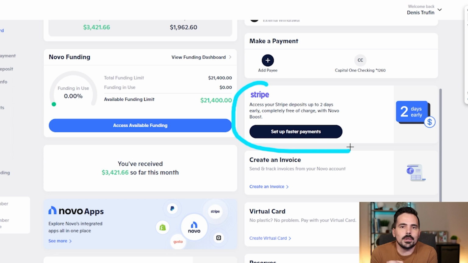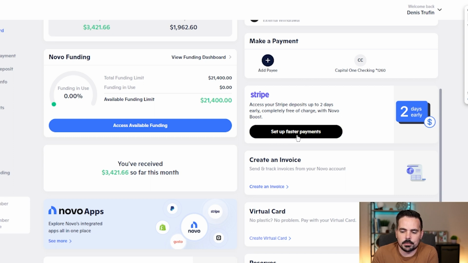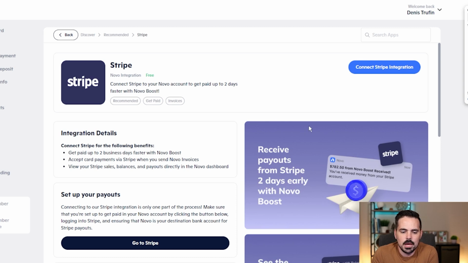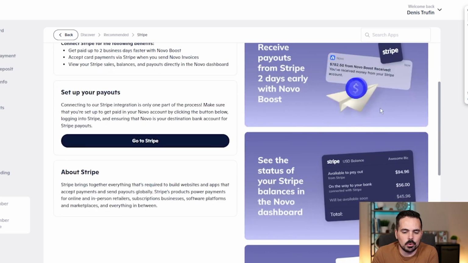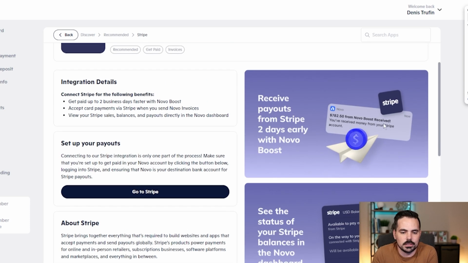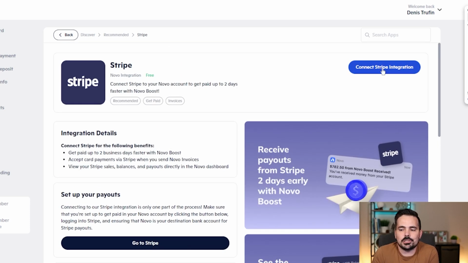And if you're somebody who already has Novo, let's go ahead and show you the step-by-step process of getting this connected. So we can see right over here, we can set up our faster payments. So we click on here. And what this is going to do is it's going to take us to a page that looks like this, kind of gives us a little bit more of the setup process of what it's going to look like. So we're going to go ahead and click on Connect Stripe Integration.